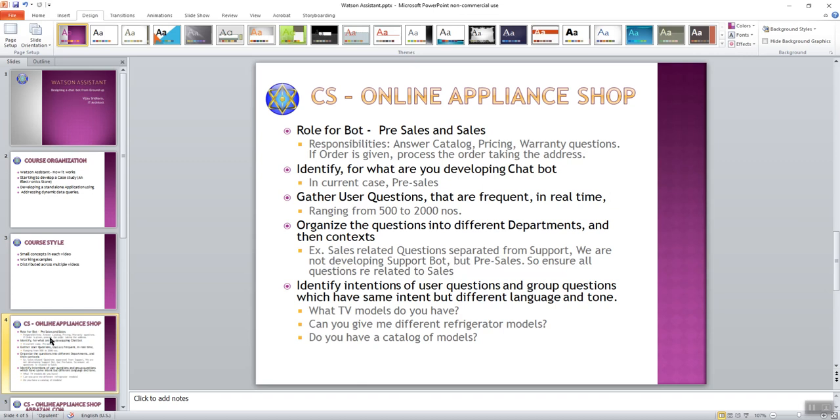So it is always good to have realistic data so that Watson learns and arrives at the right context. But it is up to you. If you're developing it from the ground up, with no user questions yet, but you want to develop it and make it evolve over a period of time when it is actually deployed to the users, that's also fine.